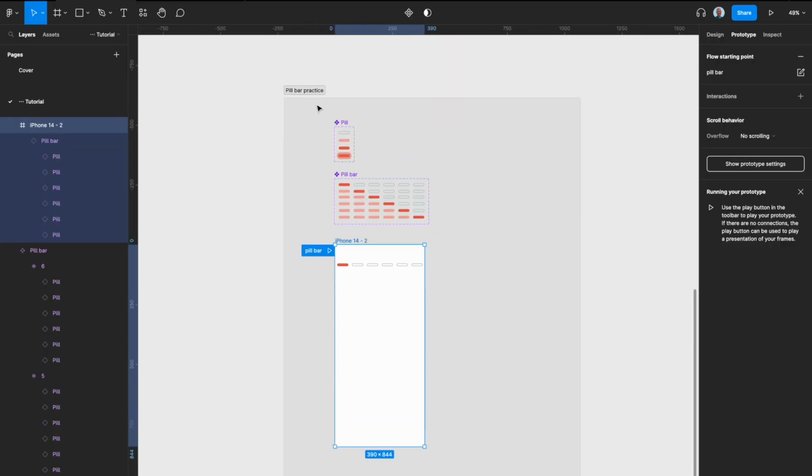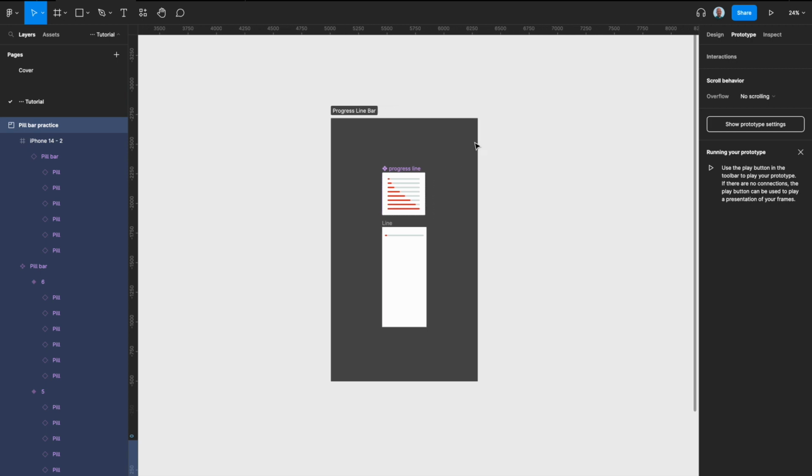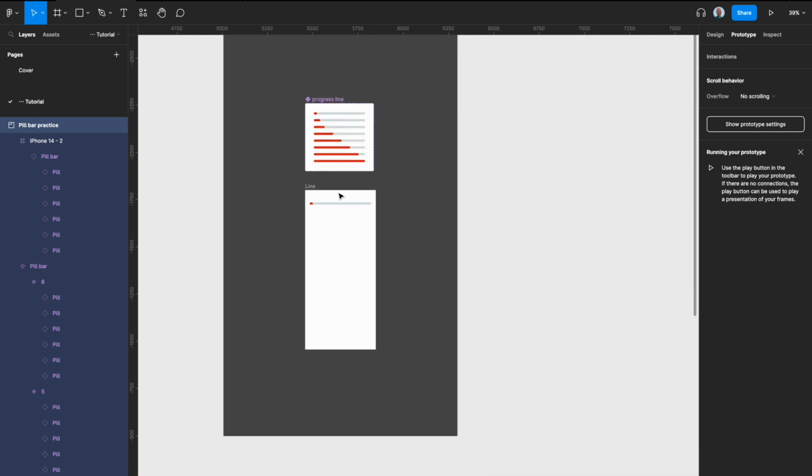And yeah, we're going to do the other. There's so many different types of progress bars that you can have. And we'll do this other one next, where it's just like a line that fills up.